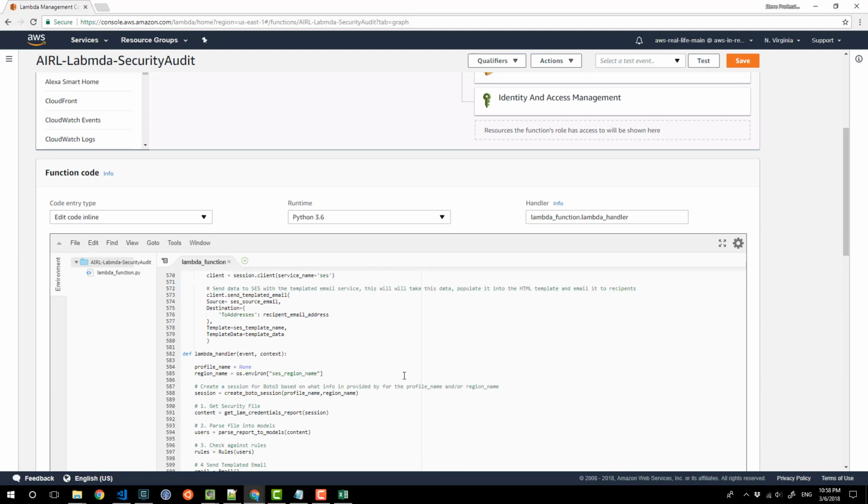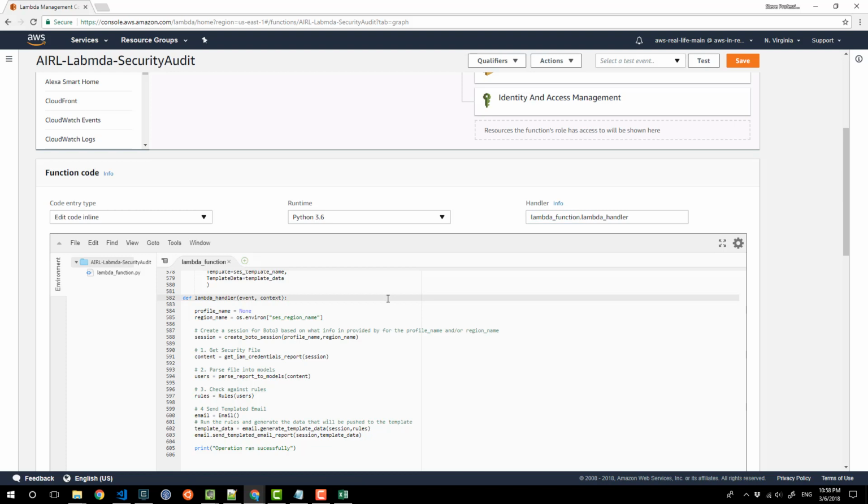One thing I want to point out here that's important is you see where it says Lambda Handler here, and then the handler info. So this Lambda Handler is like calling it the main function. When the Lambda is triggered, it's going to look for this function first. And it's pretty much, like I said, our main function. I just wanted to make sure that you understood that if you didn't already know that.